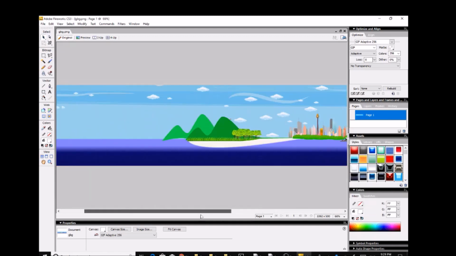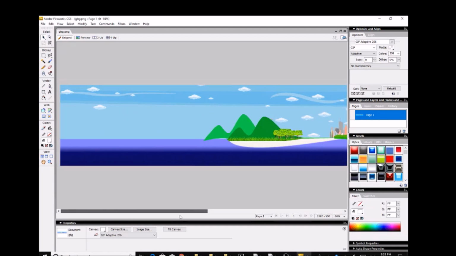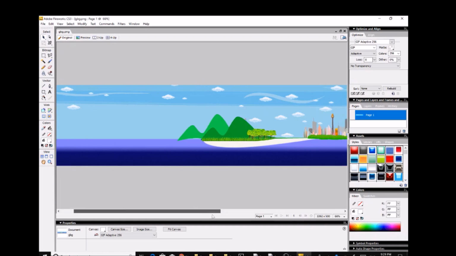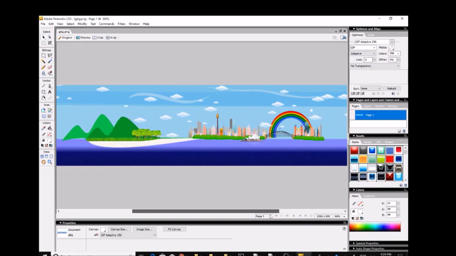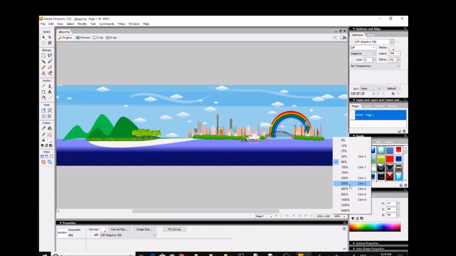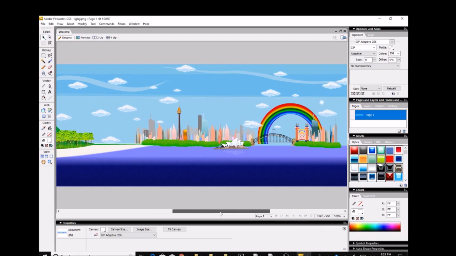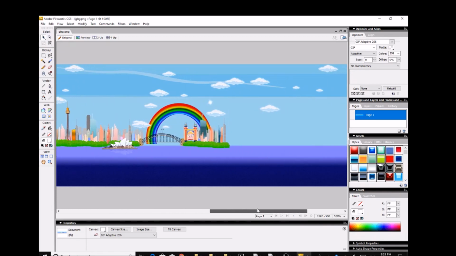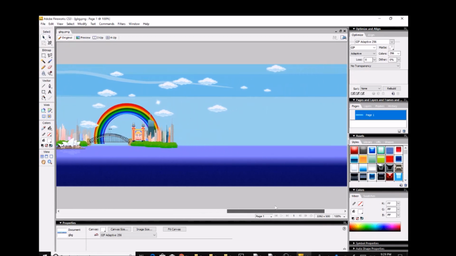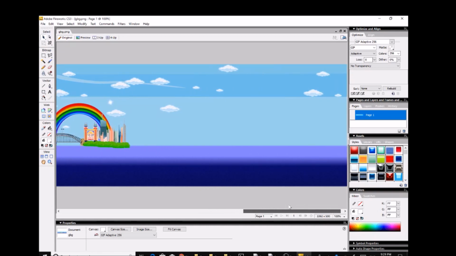That's my background. So it's a nice backdrop with a clear sky, a few clouds, and also the sea. You've got a nice sandy beach and you can see the city of Sydney here as a backdrop, and you've got the Opera House and also the Harbour Bridge, Luna Park, and it keeps moving.